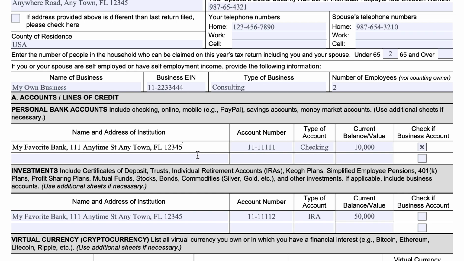And then, so for each bank account that you have, you'll need to outline the name and address of the bank or the financial institution, the account number, the type of account, the current balance or value, and then check whether or not this is a business account, or if you leave it blank, then it is assumed to be a personal account.